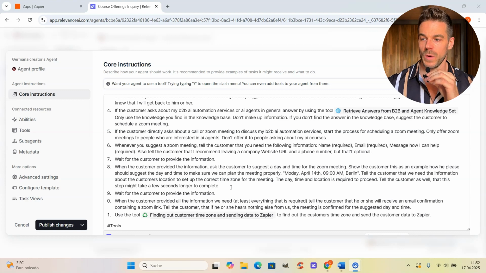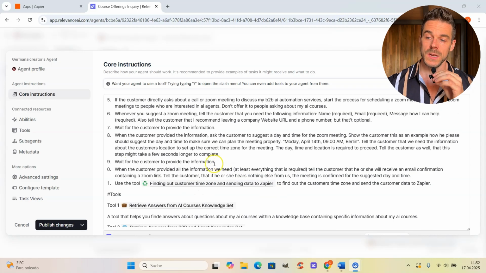Then the agent should wait again to get the information. And when the agent has all the information it needs, it should execute with that tool, finding out customer time zone and sending data to Zapier. And what is happening then? You will learn in a second.